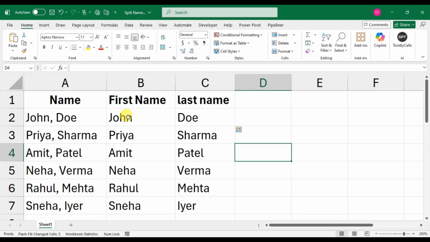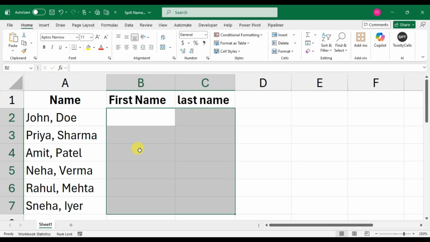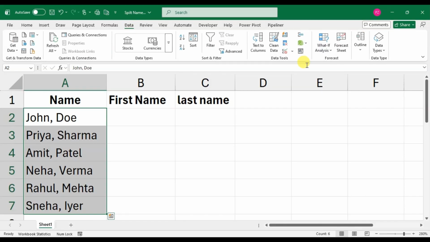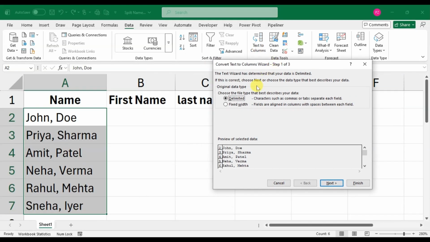Okay. And the second way, I just remove this all. First select the column. So I select here entire column. Then go to the data tab. In data tools group, click on the text to columns. And here the one dialog box is open.